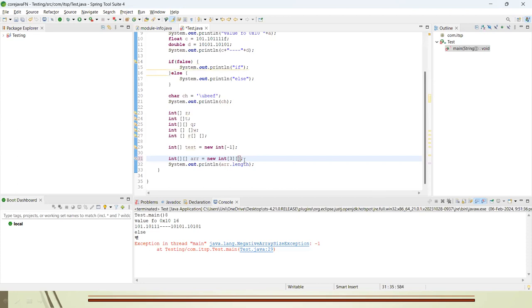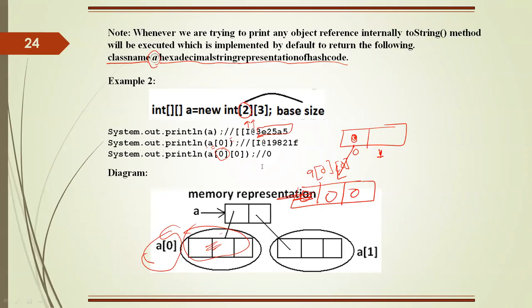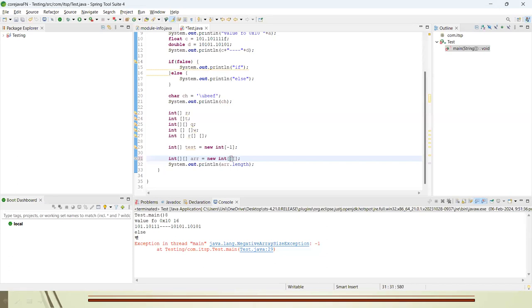Two dimensional, this is 3 and 2, 3 2 3, the same example I'm giving, 2 and 3, right? Now if you print arr.length, otherwise System.out, and arr of array 0, you can print only here. Let's see what the output is. Comment this one.